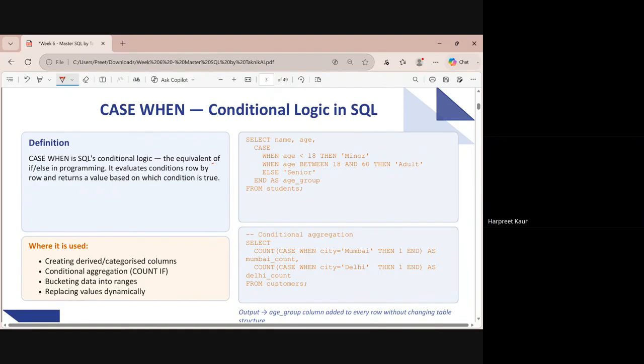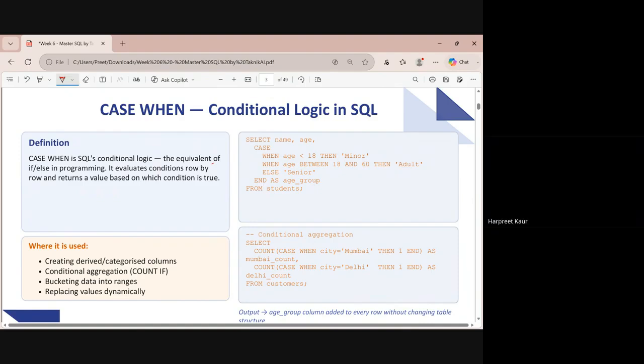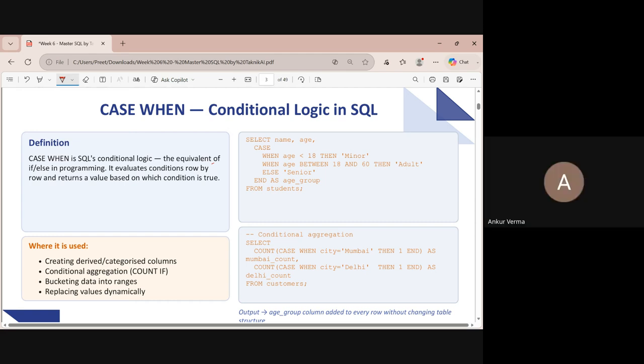Can I share a case study, ma'am? Yes, ma'am. Okay. Hello, Ankur sir. Hello, sir. Are you able to listen to me? Yes, ma'am. Hello, ma'am. Hello, am I audible?